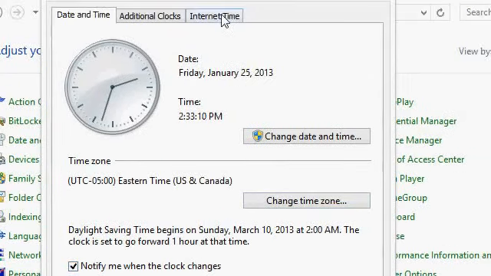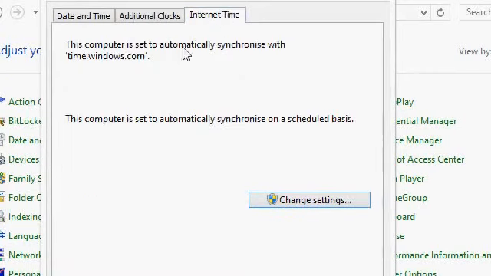Now, right over here is a tab called Internet Time. It says the computer is set to automatically synchronize with time.windows.com. In other words, on a regular basis, your computer is going to synchronize its clock with an internet-based time server. Now, that's generally a good thing. That's how your cell phone, for example, keeps an exact time. If you don't want that, you can turn it off by clicking on Change Settings down here. All right, so that's date and time.